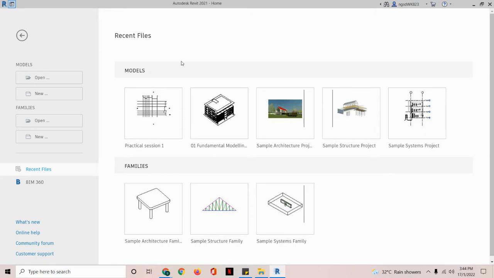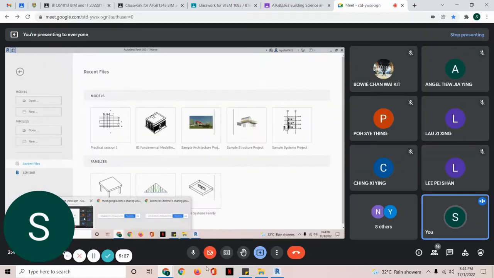Okay, so all the models that we build will be here. The so-called project will be under the model tab. Let me check, I'm sharing.